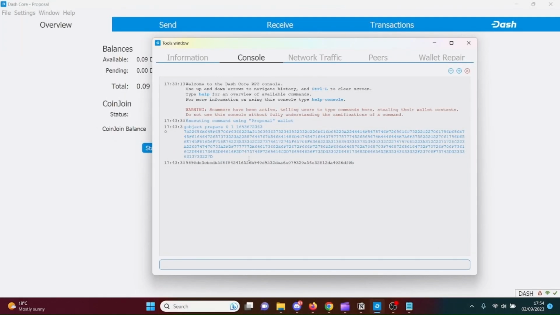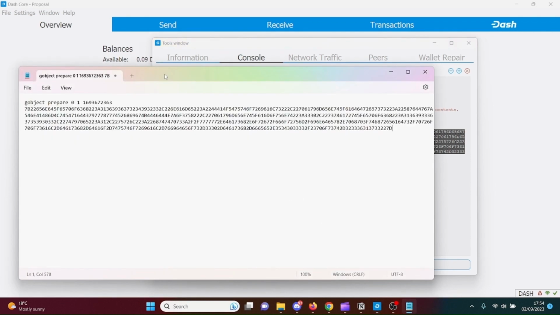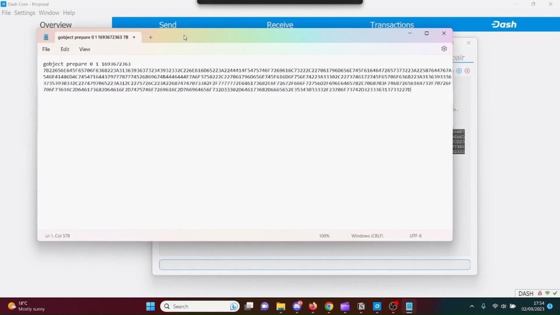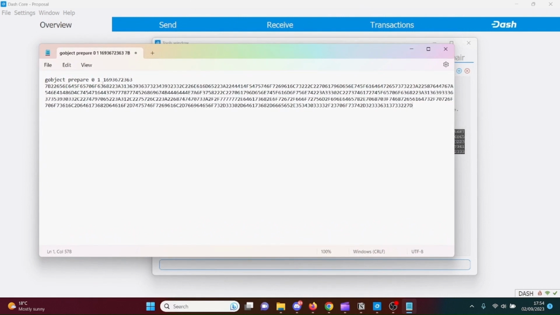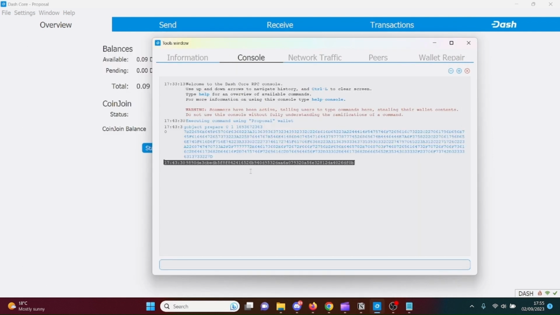And once this is done, your next step is to modify this piece of information which you got from the preparation site. The best way to do that is to put that into a text document. You then want to change from prepare to submit. And you also want to add at the end this transaction hash.